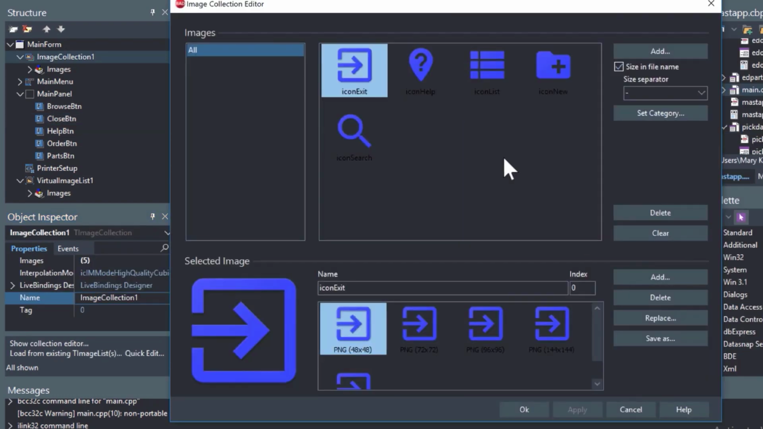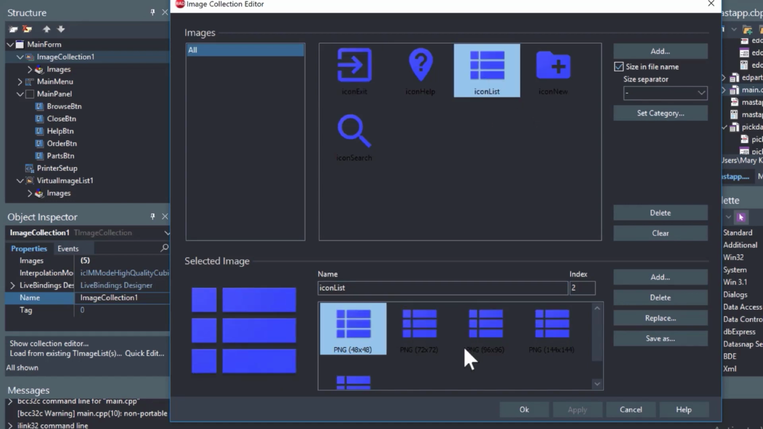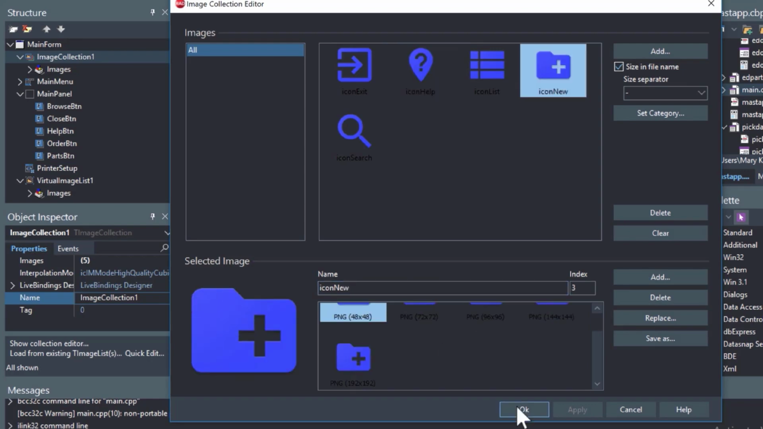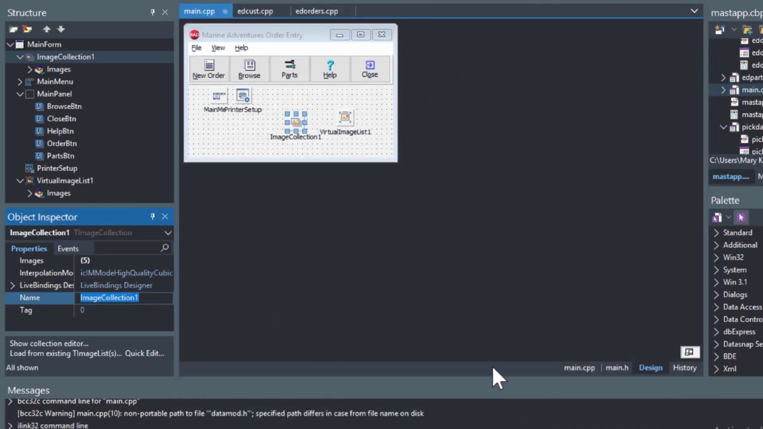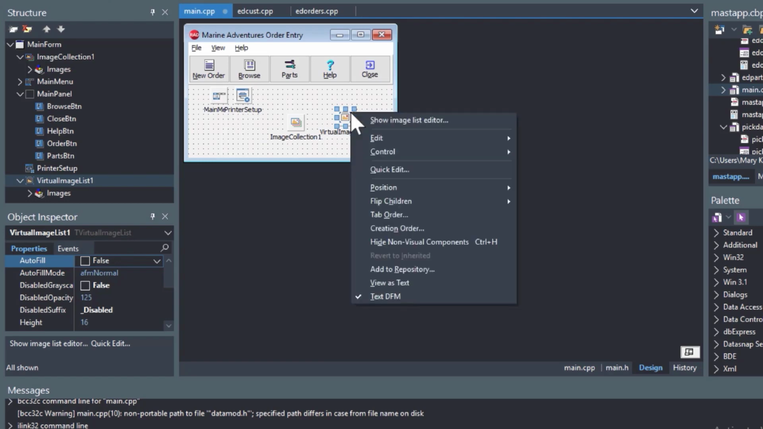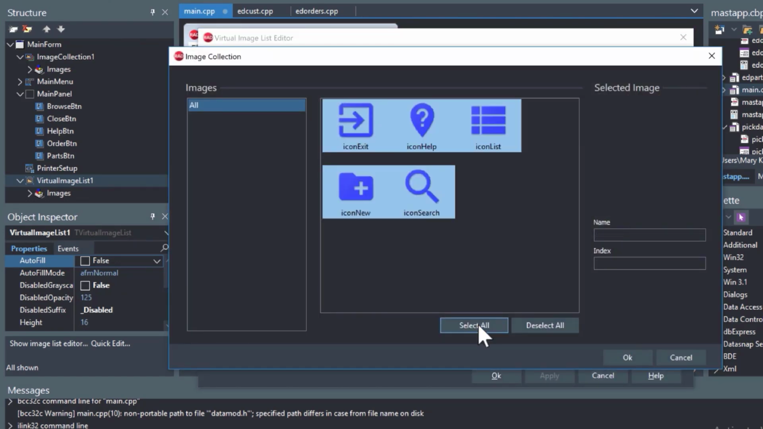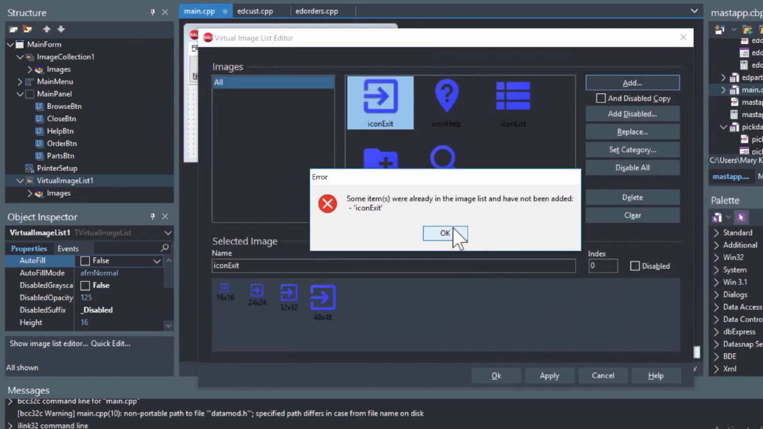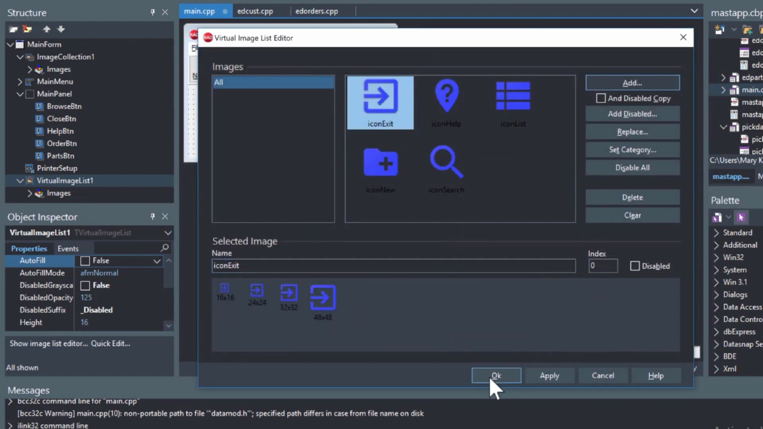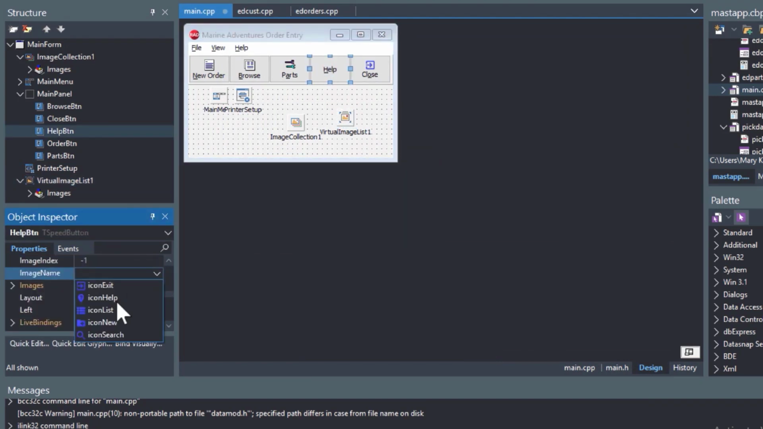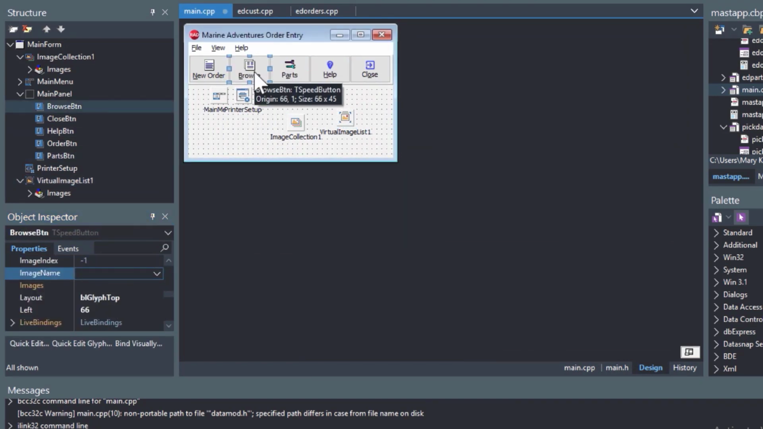I already went ahead and added all of the 5 icons that I will be replacing. They all have the same pixel size, so no variation there. You can go ahead and click OK. Now going into the virtual image list, I can go ahead and add the rest of them. So I can say select all, click OK. And now through each of the parts, I can go through to the images, add the virtual image list, and choose for each one of them.